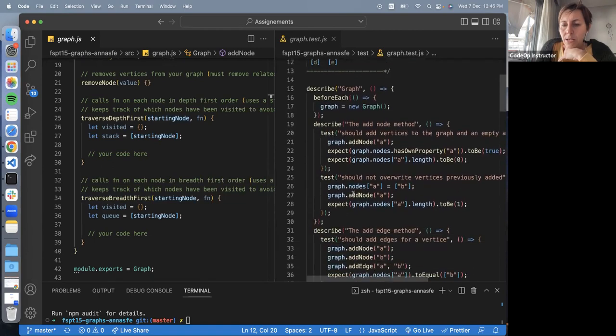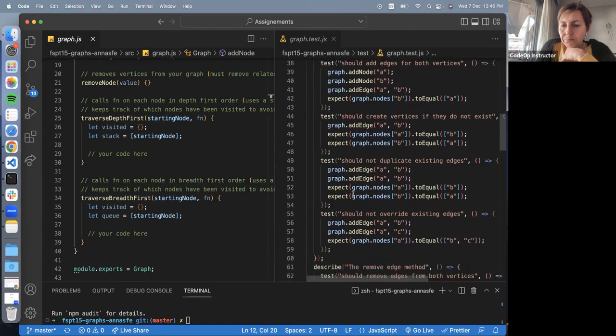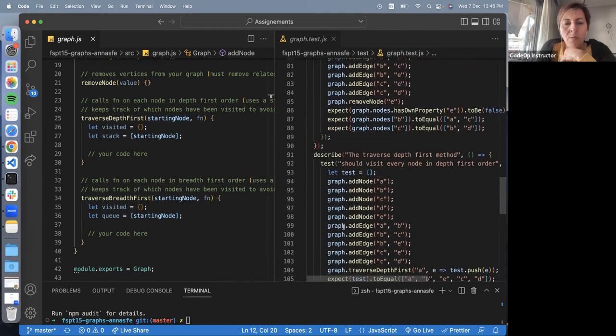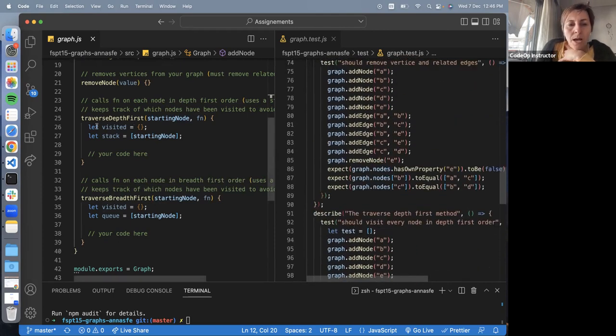You can see there are some tests. Yes, there will be some tests with a concrete starting node. And so in each case, we will be using a visited object where every time we visit a node, we're going to store it in here. And so for the depth first, we create a stack. And for the breadth first, we create a queue.